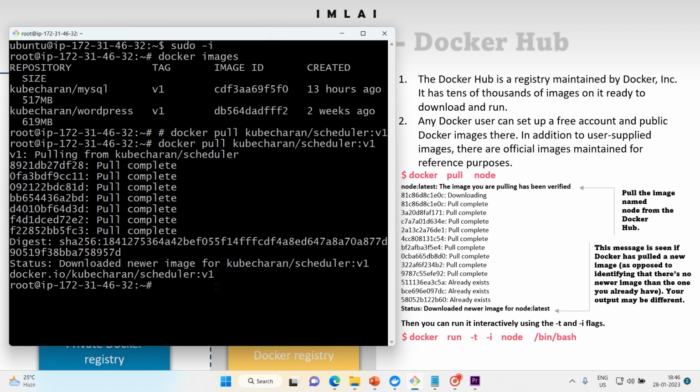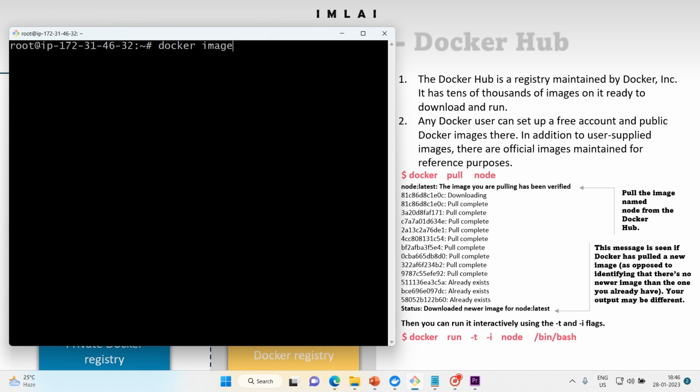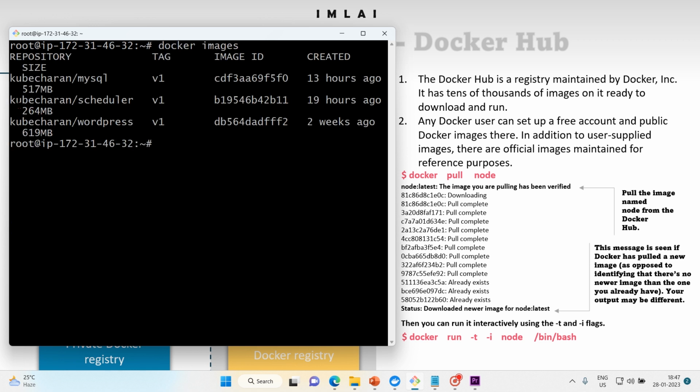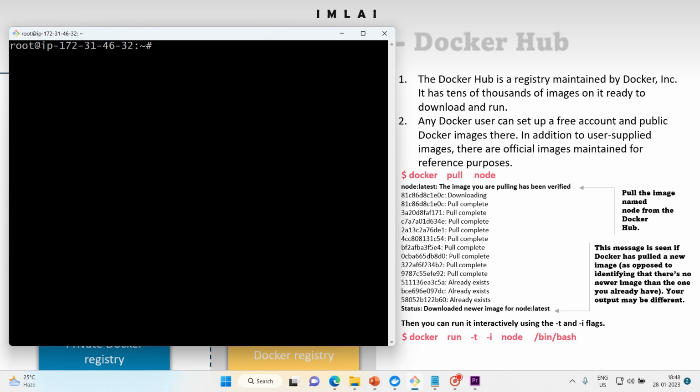Done. So now let's do the same. First let us clear the screen. docker images first. You see that scheduler, we have pulled the image. Now it's time to run that interactively. docker run, option it, and image name is cubechurn scheduler version 1 and bin bash.